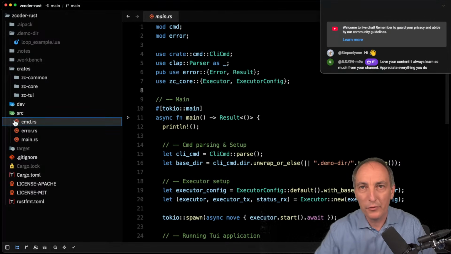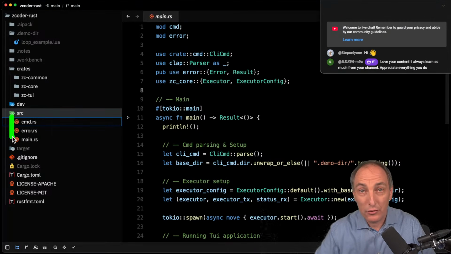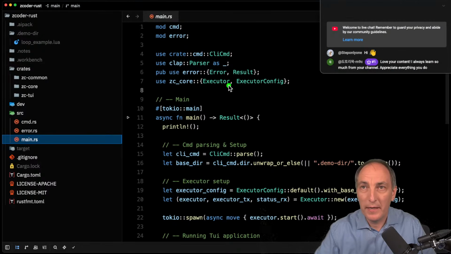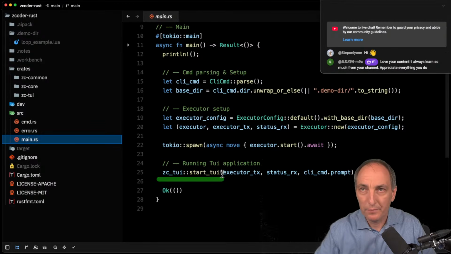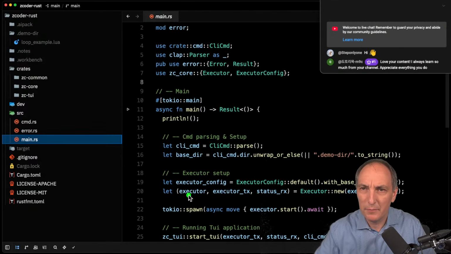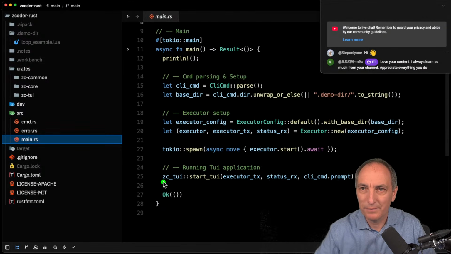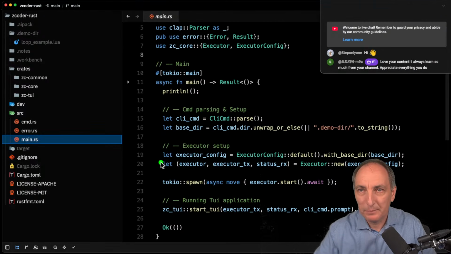This is why I got confused. So now we just have the source. The main here is saying, hey, I want this core, and I want this TUI, which is just there. There's an asymmetry I don't really like, but I understand, yeah, this one is good because it's just a function. And then we are starting the executor.